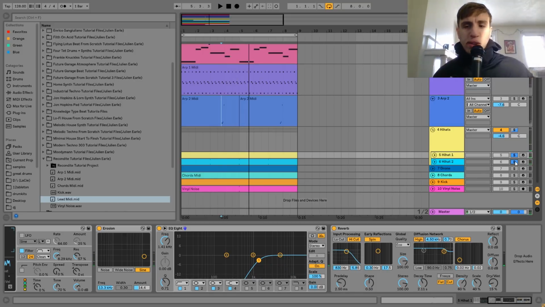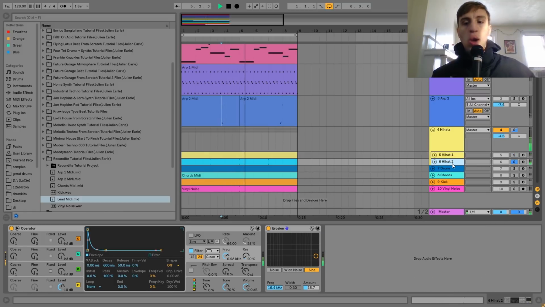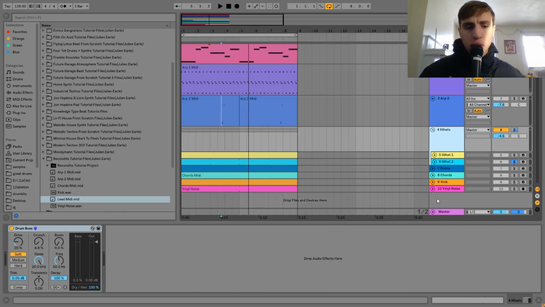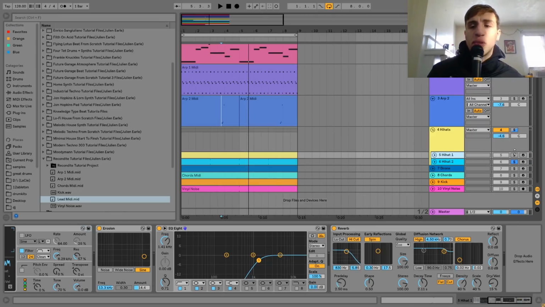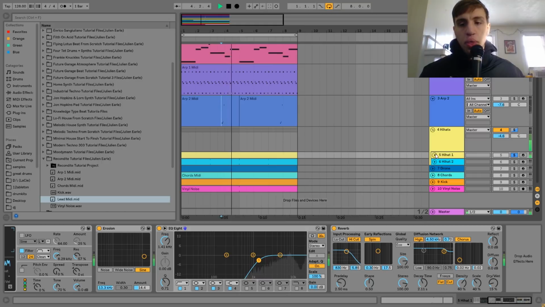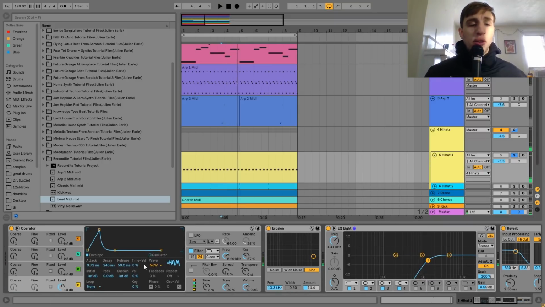Basically what these are is these are 2 hi-hats, which are both made pretty much the exact same way, and then I have them grouped together with a bit of processing on the group. So the first one sounds like this, and this is made using operators.